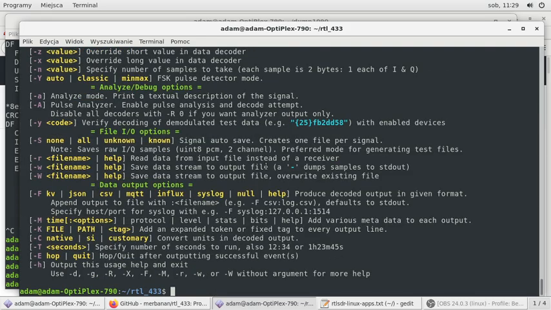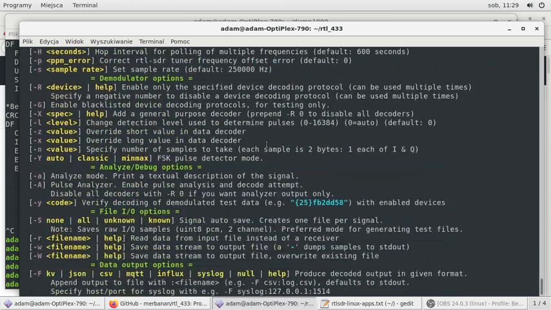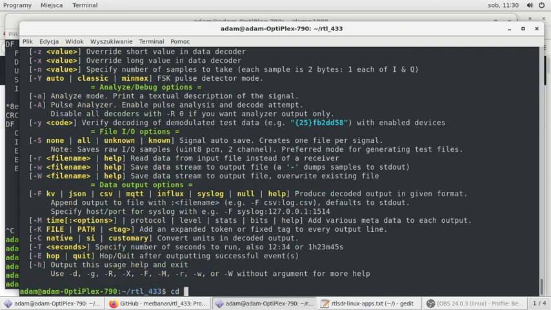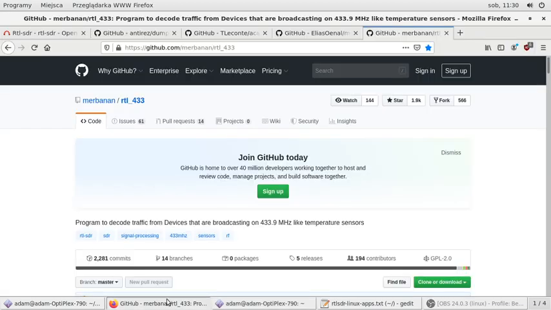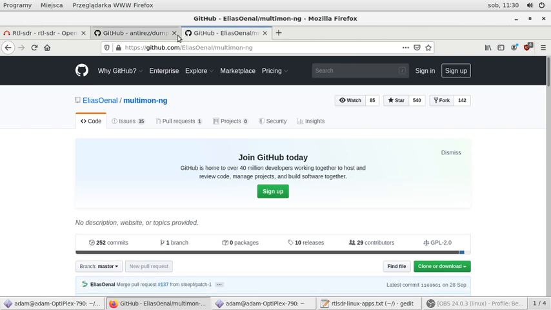Let's try some help. There's a lot of options. Anyway, what else can be done on the Ubuntu with the RTL-SDR dongle? There's, I would say, a Swiss knife for the decoding of the radio transmissions on many frequencies. It is named multimon-ng. Multimon-ng is, I would say, a great tool from this guy.